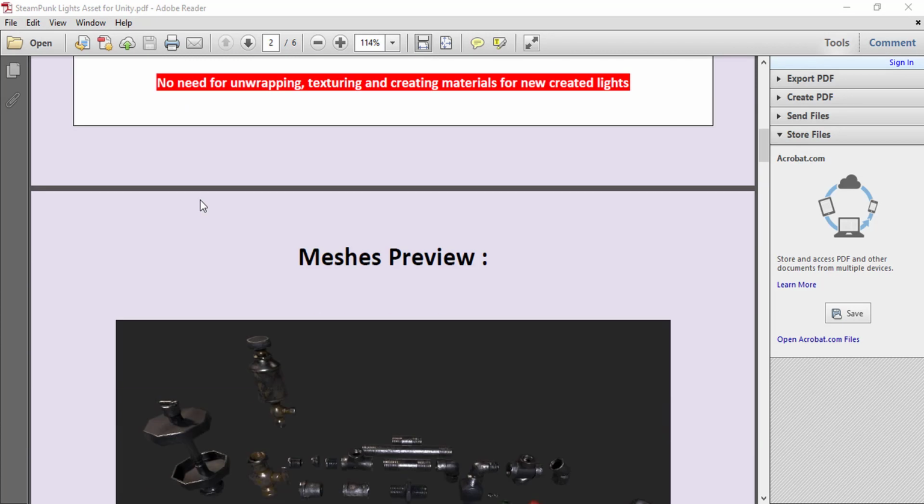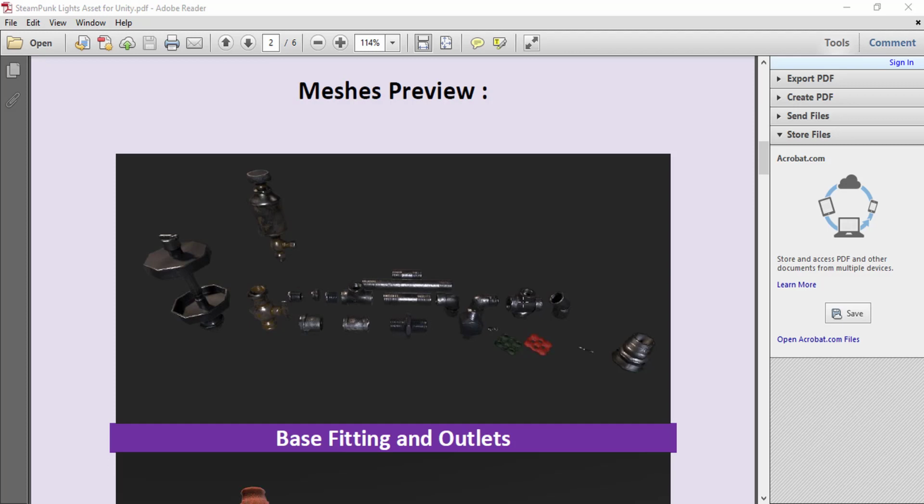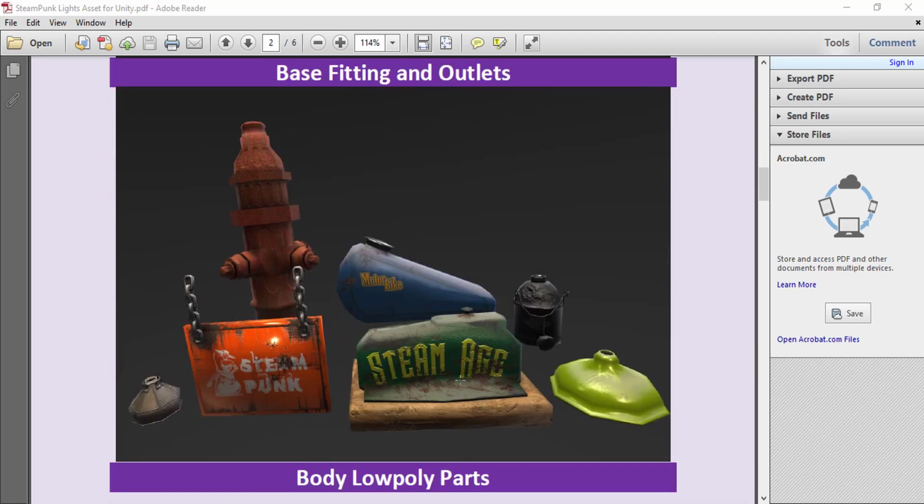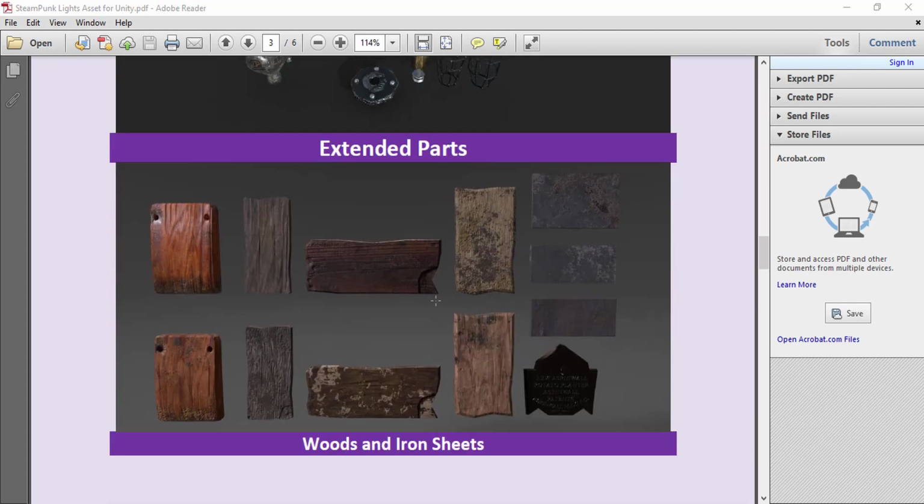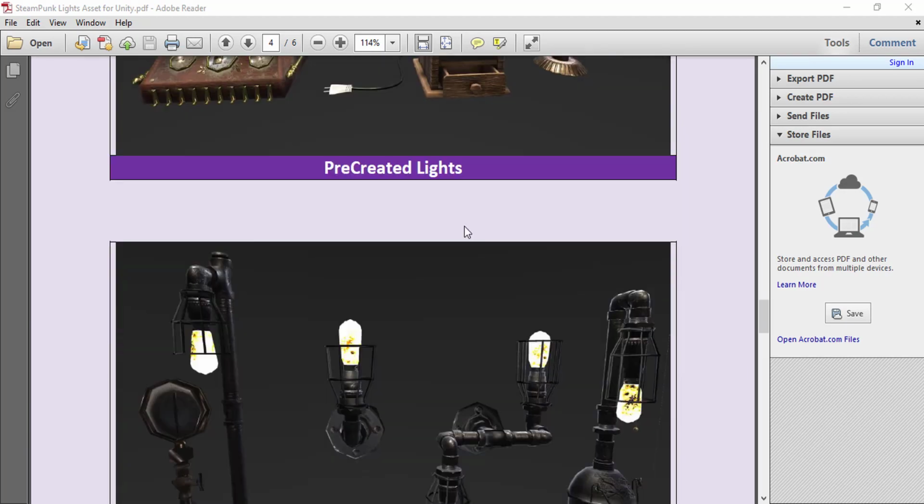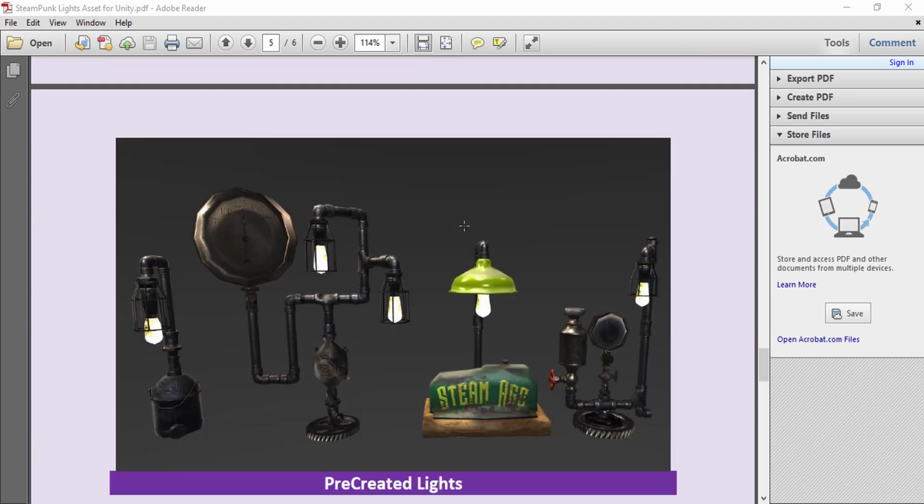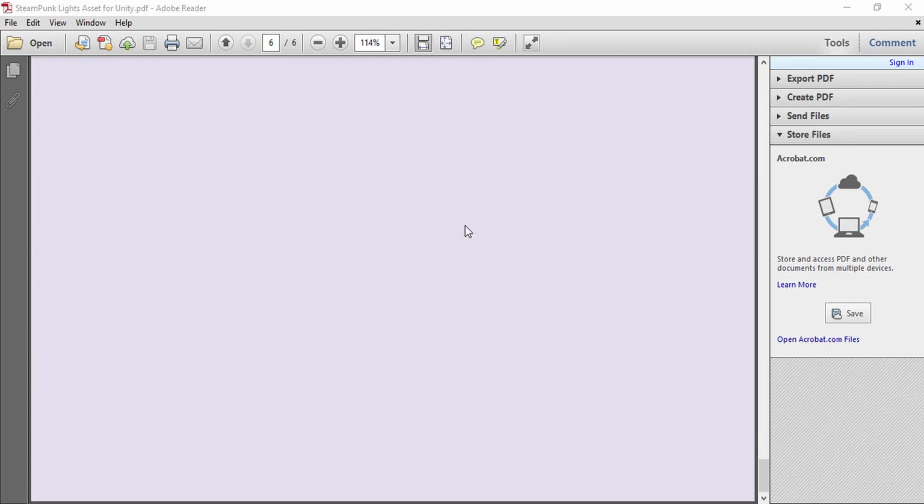And as you see here, we have pictures of the objects used in this asset: some base fittings and outlets, some low-poly body parts, extended parts, wooden and iron sheets, and we have these pre-created lights in this asset, and you can access them by purchasing it. And in the continuation, let's describe completely this asset and what you will have access to by purchasing it in Unity. So follow me.